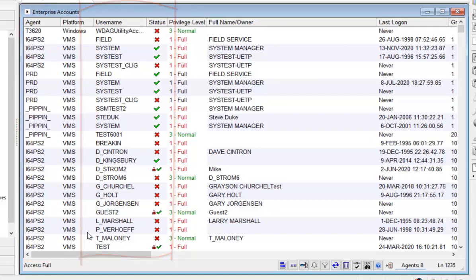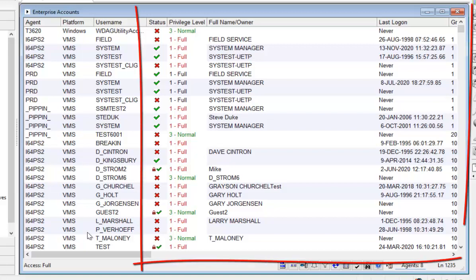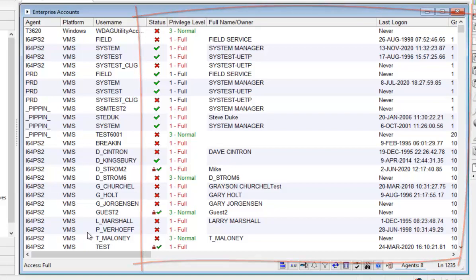A green tick in the status column means that the account is enabled for user access, whereas a red cross means that the account is disabled and cannot be used for login. A lock icon next to a green tick means that the account is available for login, but the password must be reset before login can proceed. All other fields in each account are available in this window.